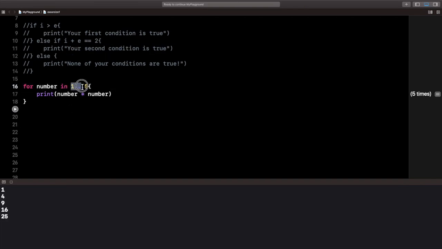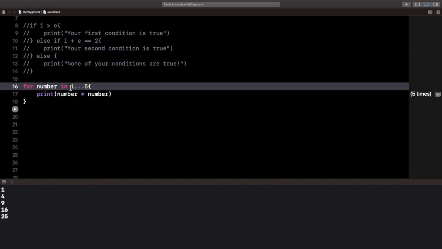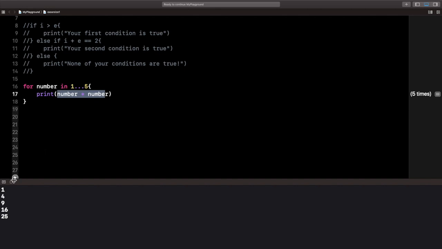So as you can see here, I generated a range from 1 to 5, and all I did is say for every single number from 1 to 5, including those two numbers, print out that number times itself. So obviously 1 times 1 is 1, 2 times 2 is 4, 3 times 3 is 9, and so on.